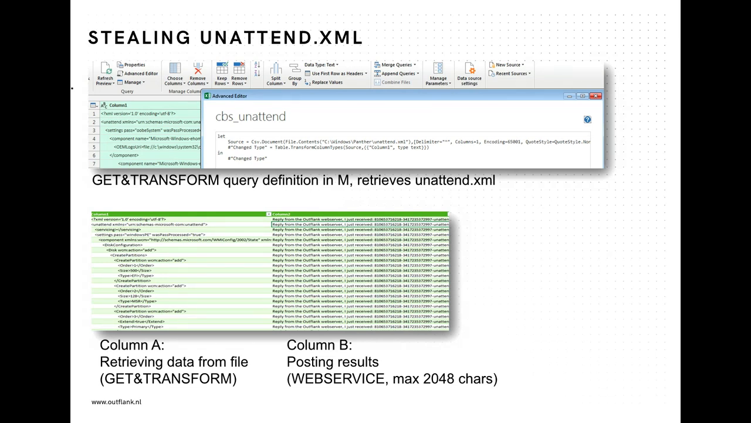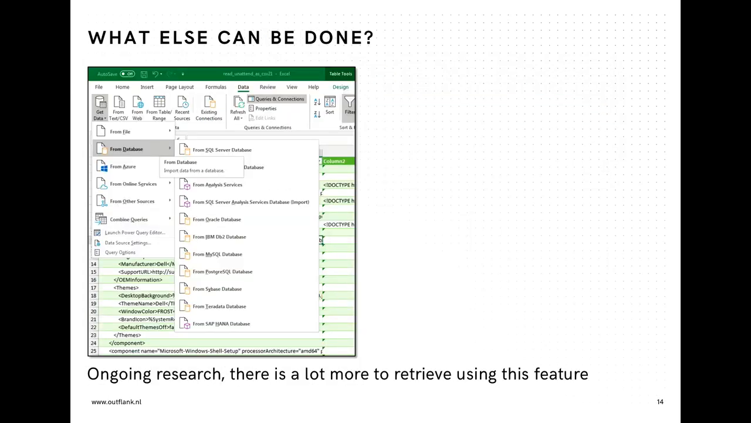So this get and transform wizard has a lot of features. One of them is it can import text files, just TXT. And this is what I use in this demo. But you can also use it to parse and retrieve XML, and you can really define an XPath query and only get a very specific value, which makes it much faster and much less in your face. And furthermore, there are so many more features in this new get and transform stuff.